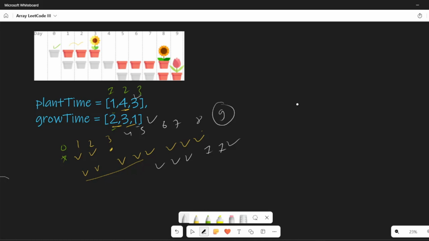Like if you sort this on a plant time basis, let's sort this on a plant time basis. If you try to plant the seed in this way, the plant time will be more, so which one are we choosing? Let's suppose we do it that way. Actually, let's see whether we are getting the result or not.